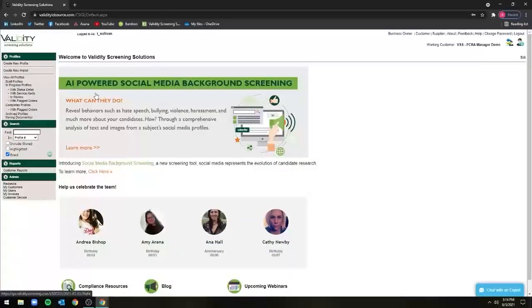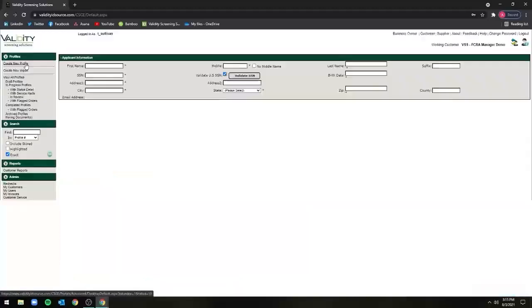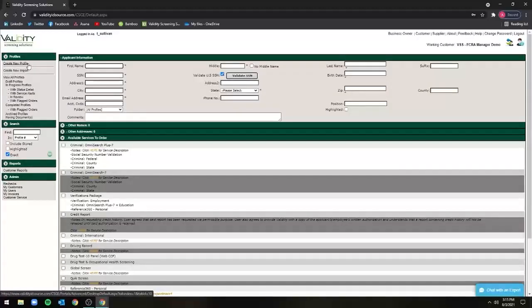To manually enter a profile into ValidityIDSource.com, the first thing you'll do once you log in is select this Create New Profile at the top left. Once you select that, you'll start entering all necessary applicant information.